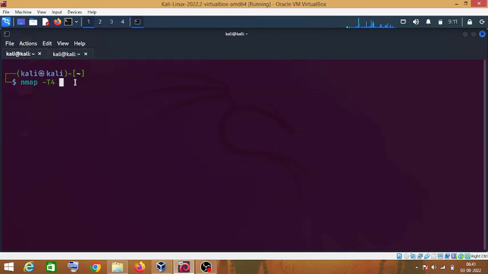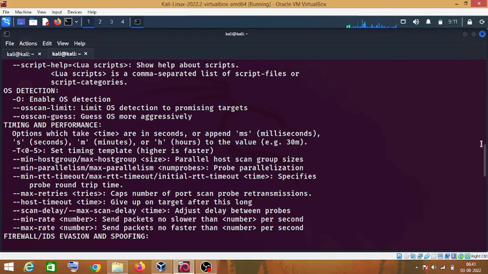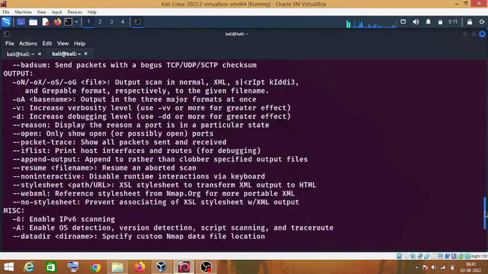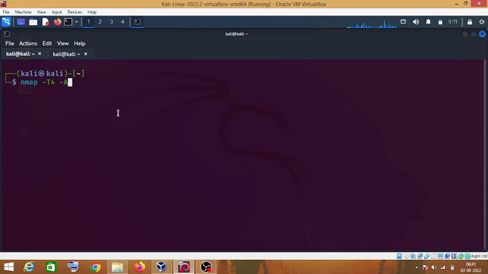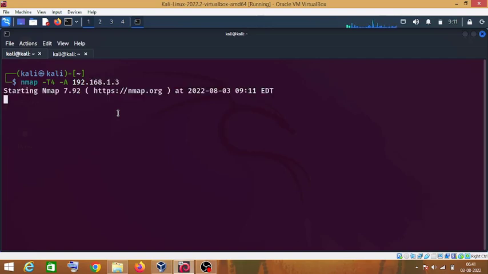And the next thing I am going to use is -A, capital A, and capital A is used to enable OS detection, version detection, script scanning and traceroute. And then just use the IP of your target machine, 192.168.1.3, and press enter.